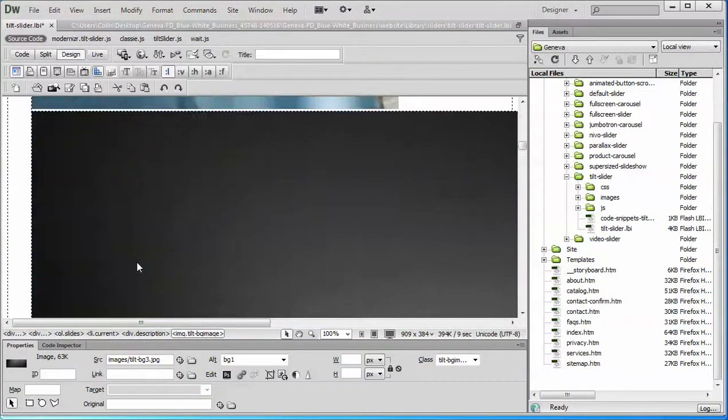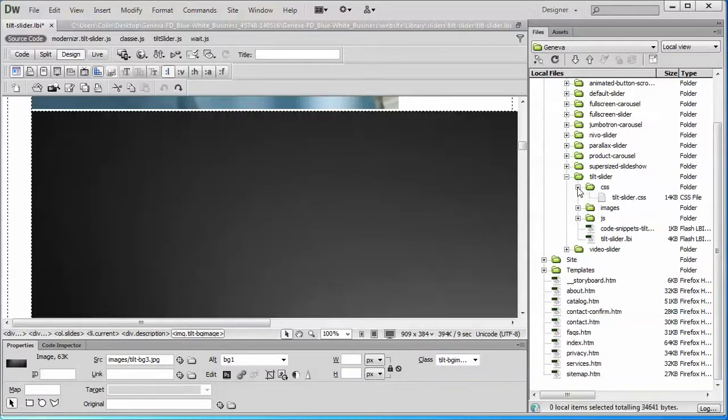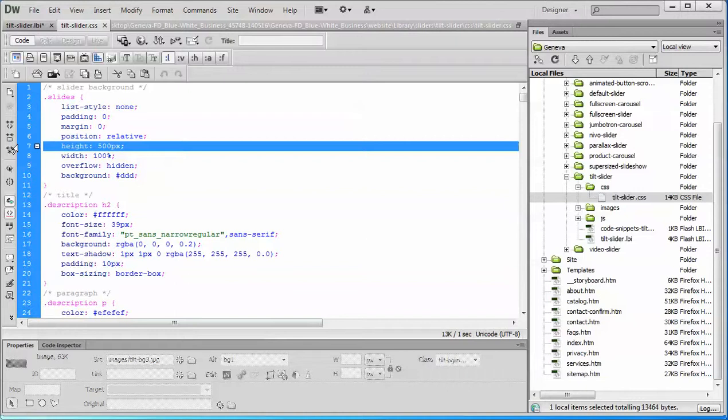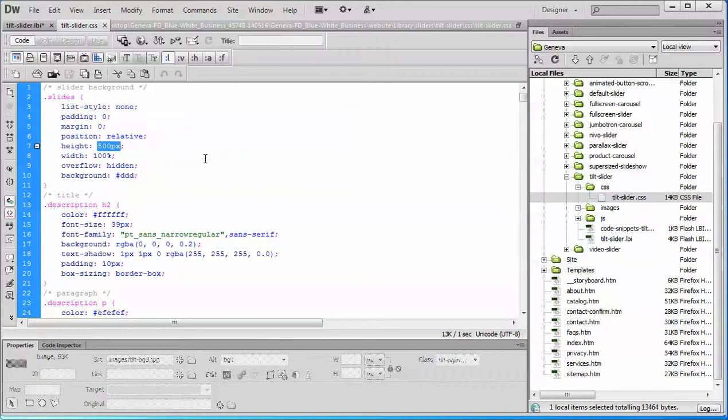Like I said, size-wise, try to go as big as possible. So 1680 is a good size. That's a good average size to go with, 1680 pixels wide by maybe 600 pixels tall. But let me show you exactly how tall it will need to be by opening up the CSS folder in the tilt slider CSS. Right here at the very top we have a height. That's the height that defines the tilt slider. Make sure your image is at least as tall as the height for the slider.